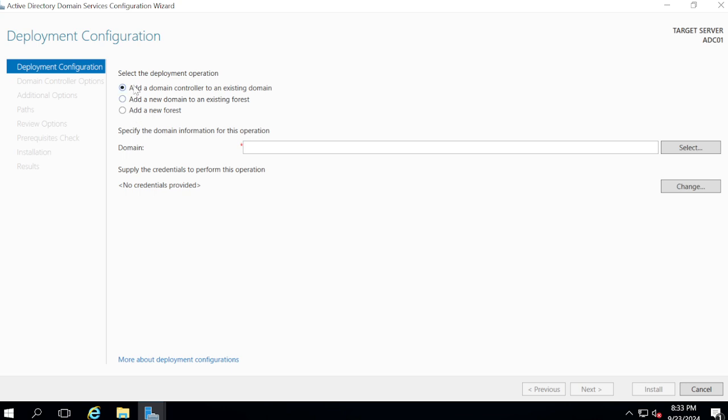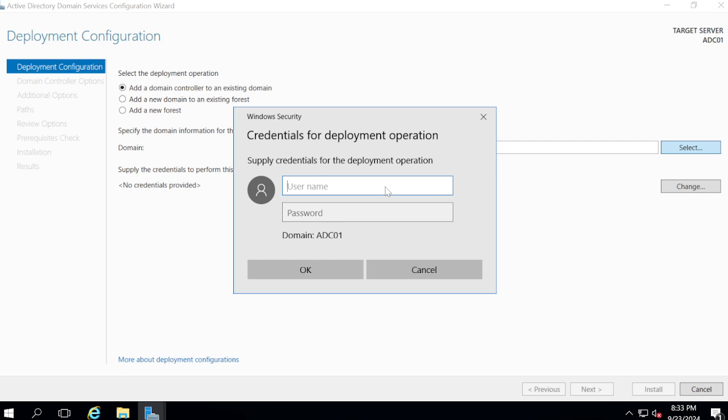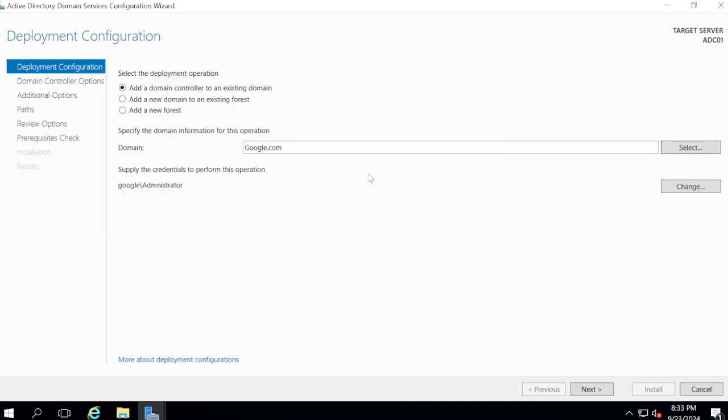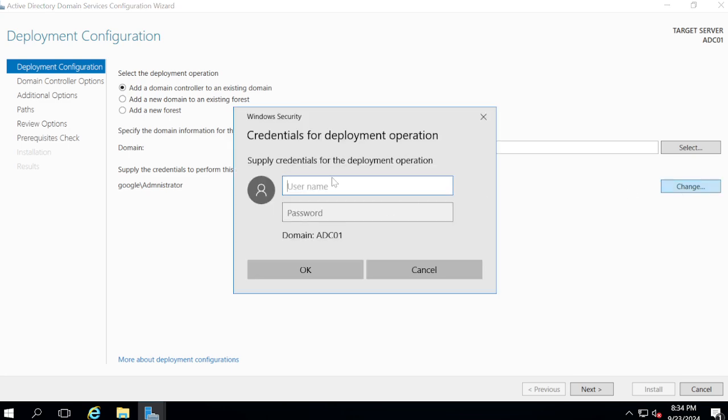So now I have to select the first option, add a domain controller to an existing domain, and now you have to specify to which domain you are going to add. That is called google.com. So here I need to add google slash administrator. The password is you need to enter the domain password, and google administrator.